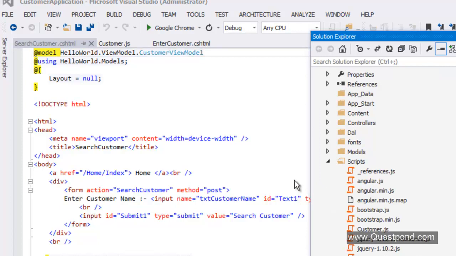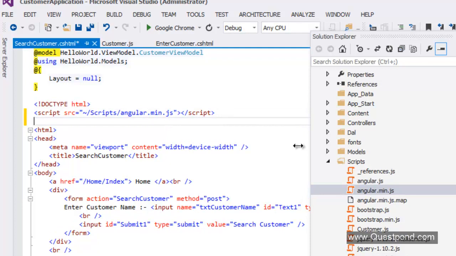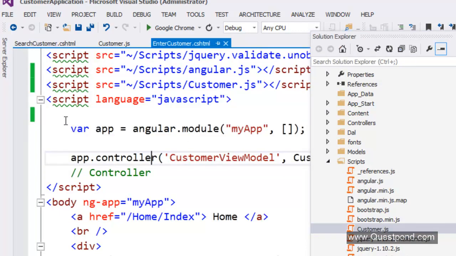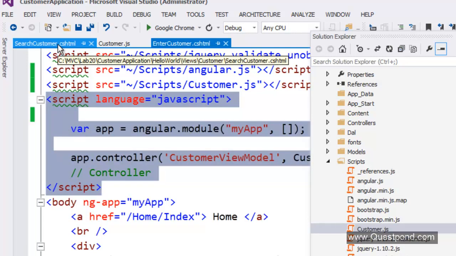So we need to first go and add reference to Angular here. Second, we need to go and add reference to our customer class here, right? So these are all standard steps. And also remember, we need to go and create the app object and the controller object, right? So again, this code I'm going to copy and paste here.